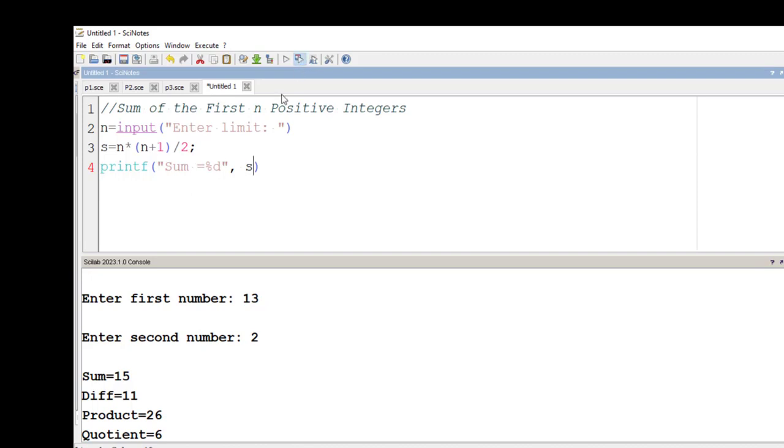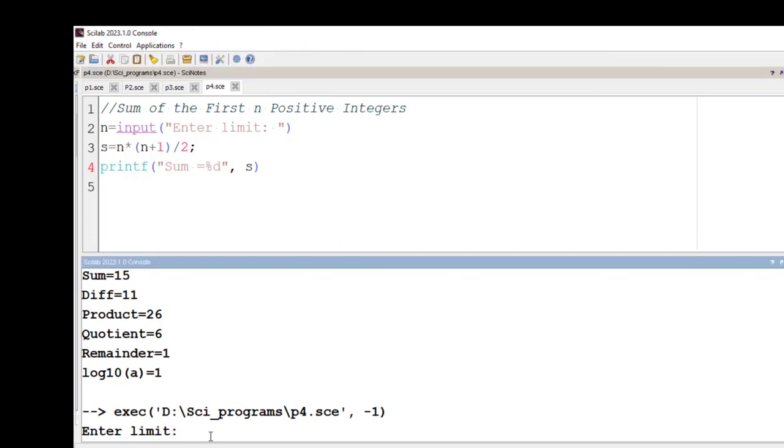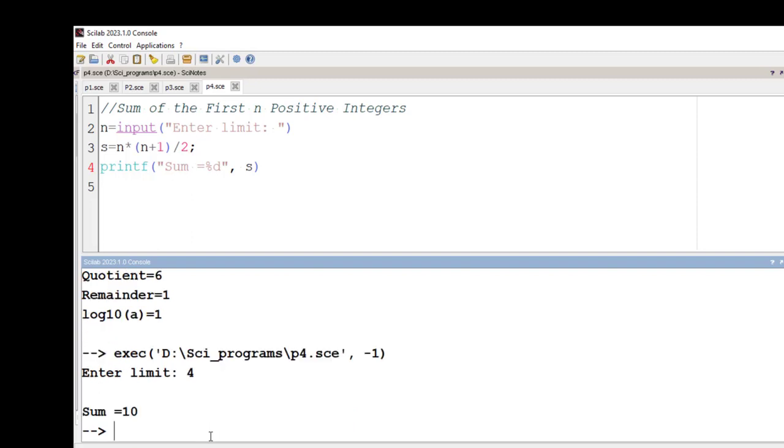So let's see. I forgot to put CLC, and you can see it's asking me here without removing the earlier work. So this is why we are using the CLC command. Let me enter 4, numbers starting from 1. Here the sum is 10, meaning 1 plus 2 plus 3 plus 4. 4 plus 3 is 7, 8, 9 and 10. So you can verify it, and the sum is coming as 10.